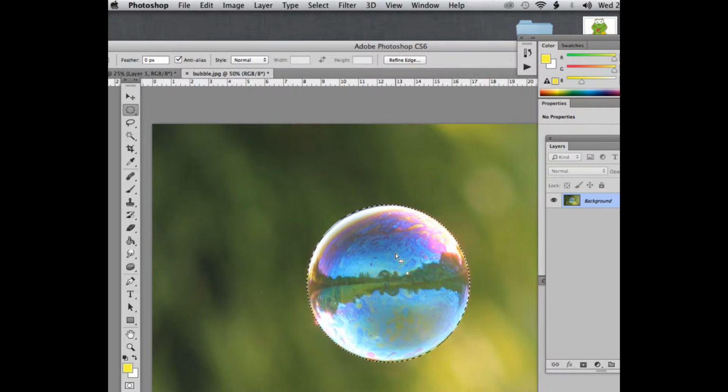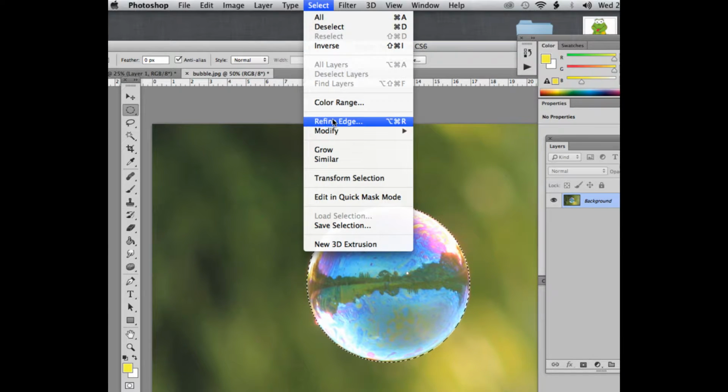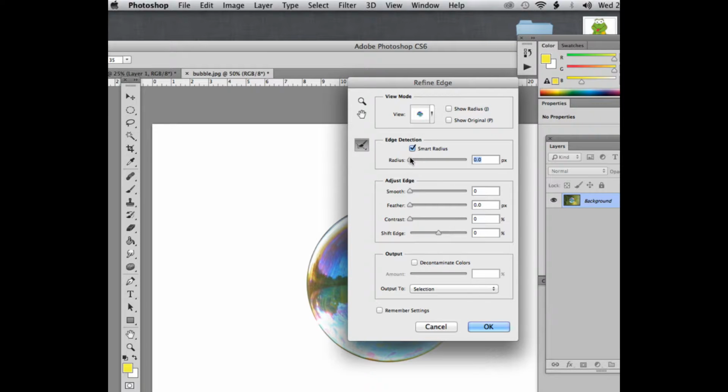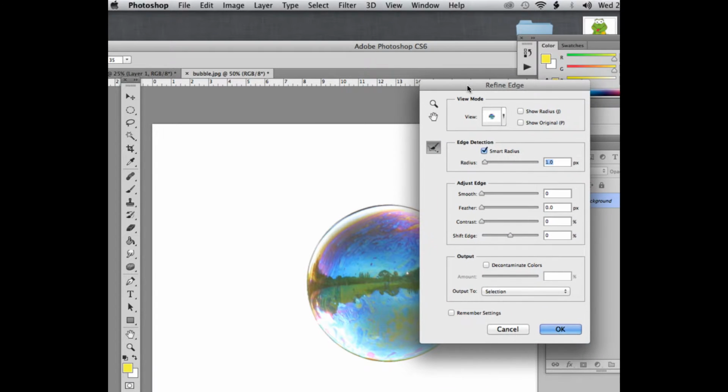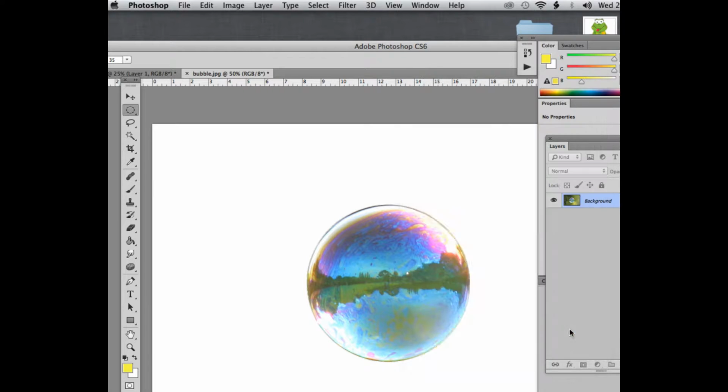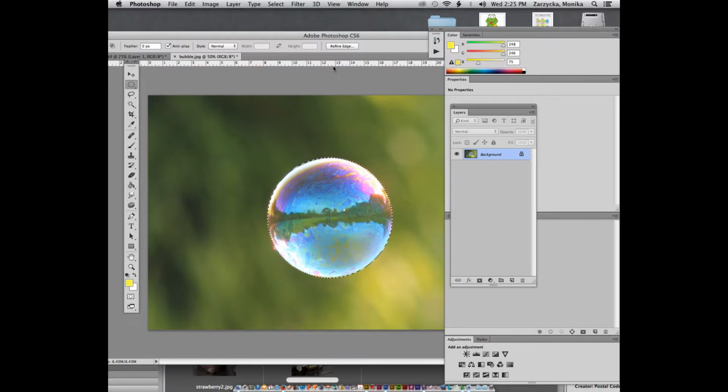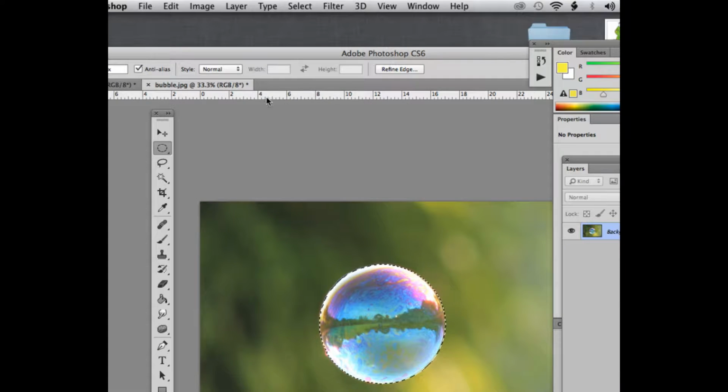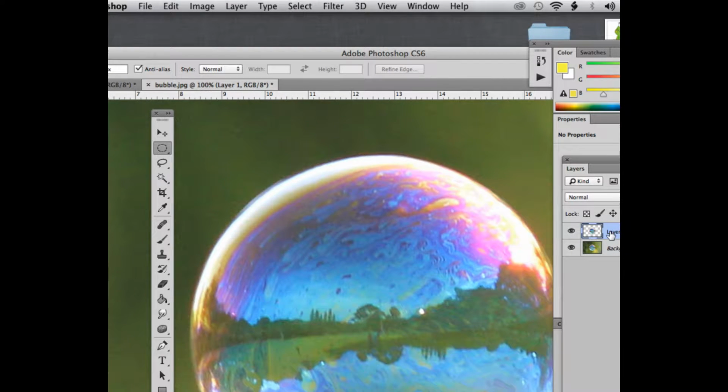And now I would do refine edges, and I'm going to repeat this step without recording it. So now I'm going to go select, refine edge, smart, a little bit here, okay, and I have my little bubble. So for the rest, I'm going to show you how I did that. I'm going to place it in a new layer because I may use it a few times. So I'm going to cut it out using Command J, or copy it. Actually, I'm not cutting it out.